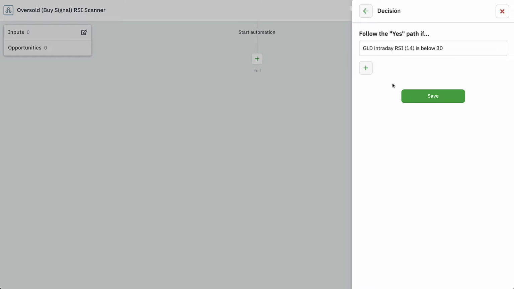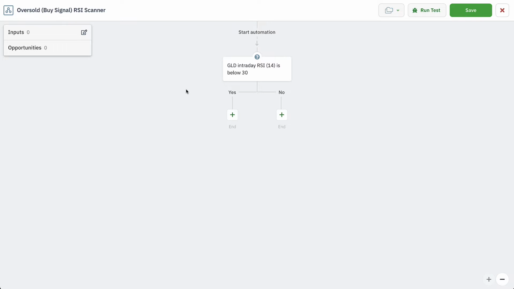Now what I have here is my decision. Notice that if I wanted to, I could add more decisions and go down a yes/no path and group decisions if I wanted to, or and/or decisions. But for right now, I just want to keep it really simple. Only follow the yes path if GLD's intraday RSI reading is below 30. And here I can just hit save. Now, as soon as I hit save, it's going to add that decision to my automation editor.